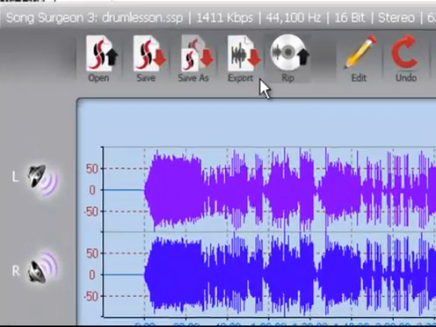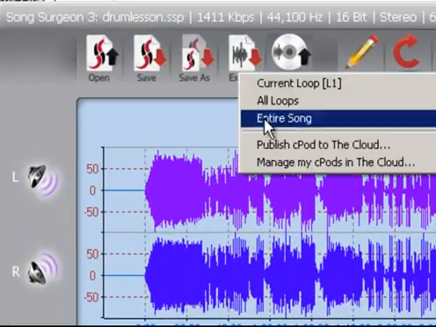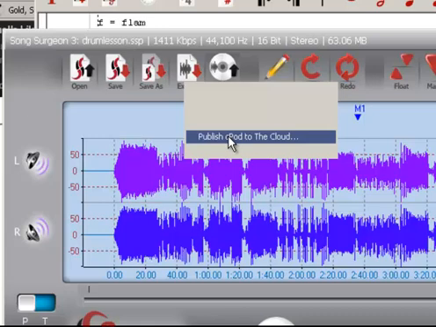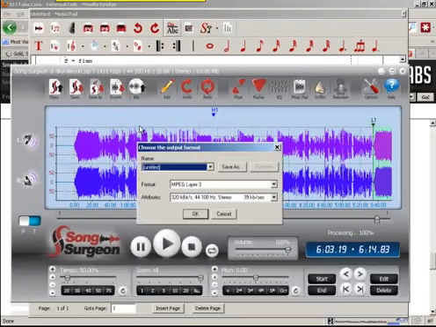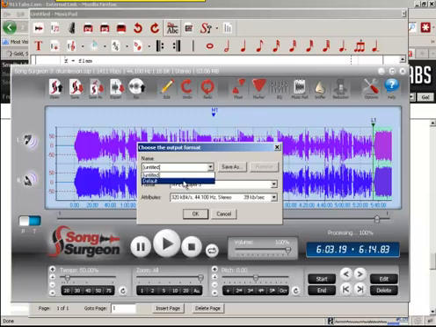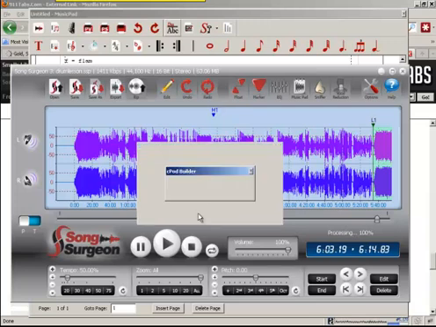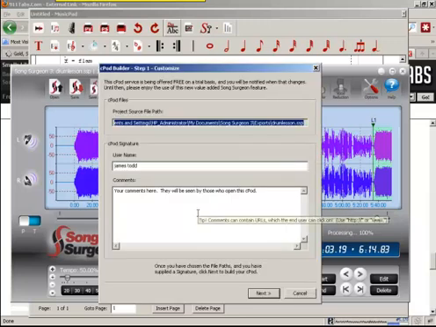If you go up to the Export button and select Publish CPOD to the Cloud, it will start a process here, and I'm going to suggest that we share this as an MP3 file because it's going to simply make it smaller, and I'm selecting 192 kilobit here as the quality setting. We're going to select OK, and it's processing here. It just takes a second. Okay.